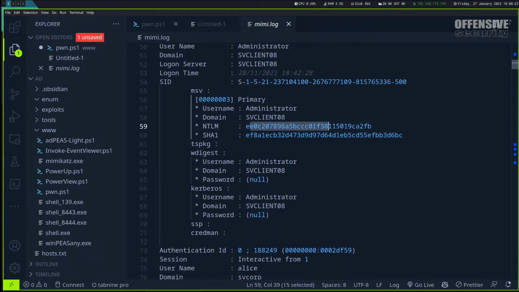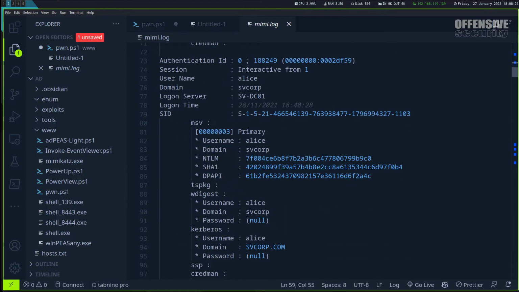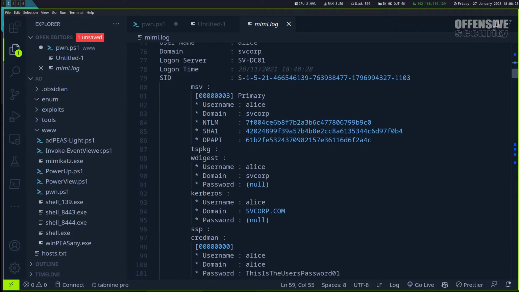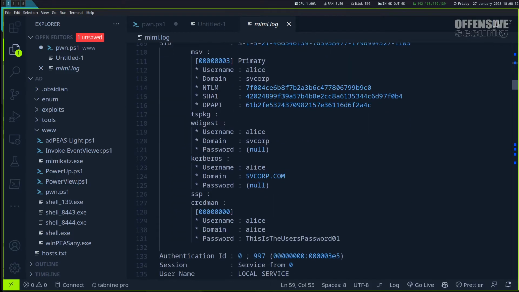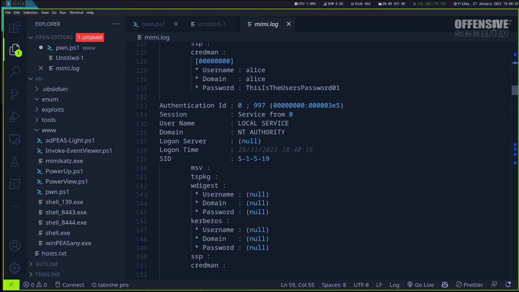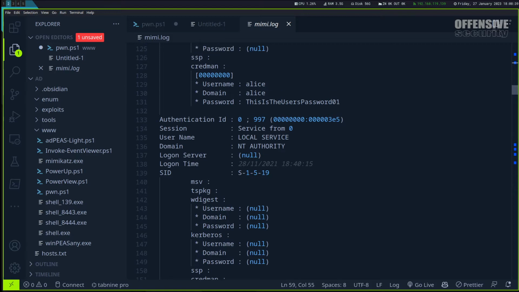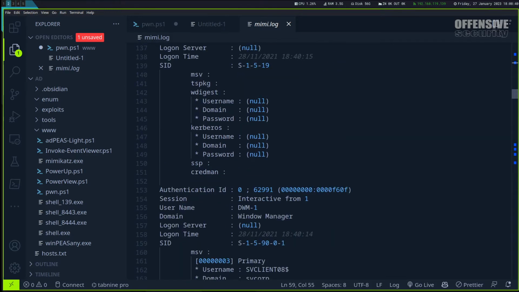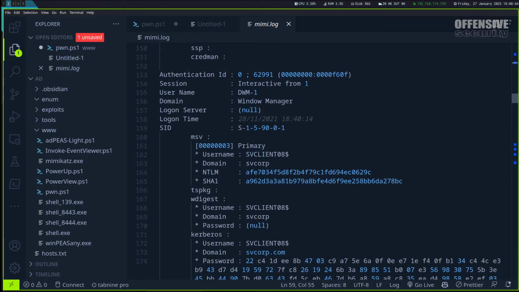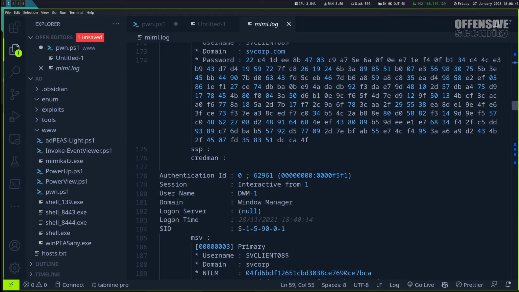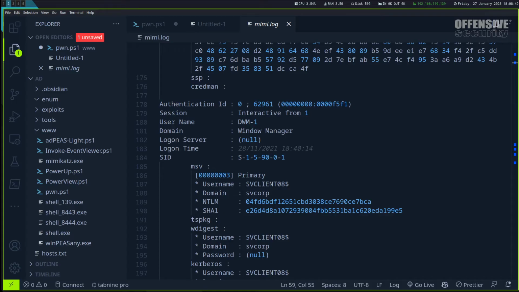Now we have NTLM. Great, we'll definitely use that. Alice, we were already that user when we had initial access. We got initial access as this, so this is Alice. Now let's see what else. We have a local service. Now this is good because there isn't really a Kerberos because it's local. What we are looking for is a service, because services in the context of AD serve all the hosts in the domain.